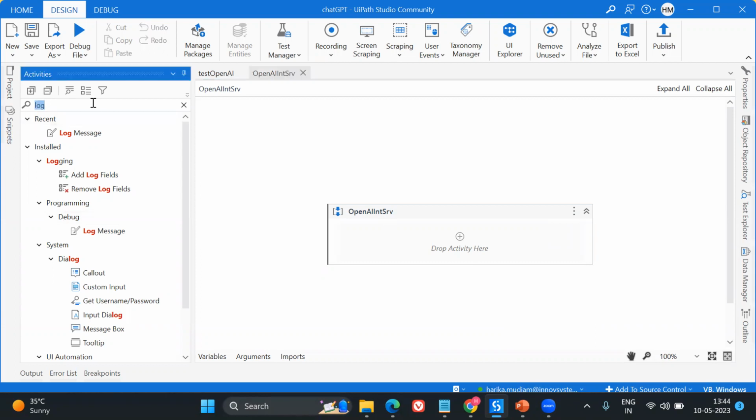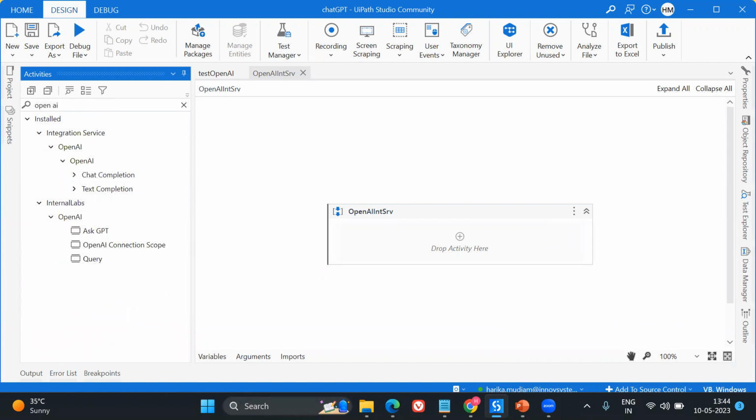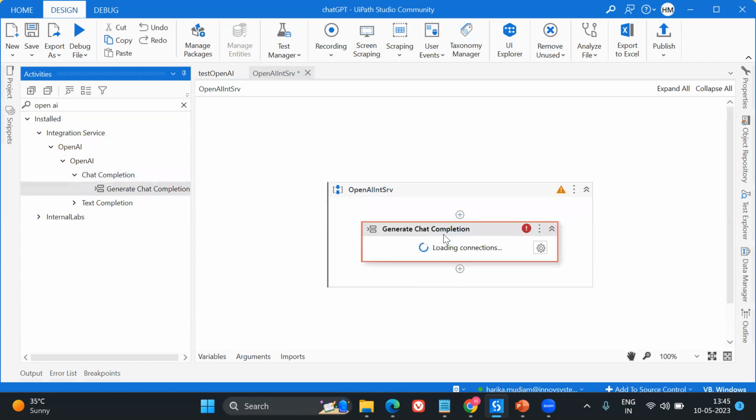Once you have done that, just go to OpenAI activities. Here you can see both, because I have an internal labs one also, which I utilized for my other use cases, resume screening and resume shortlisting. Just ignore this, we don't need them in this video. All we are looking at is integration service activities. Inside OpenAI, we have chat completion, which is generate chat completion. I'm taking that over here.